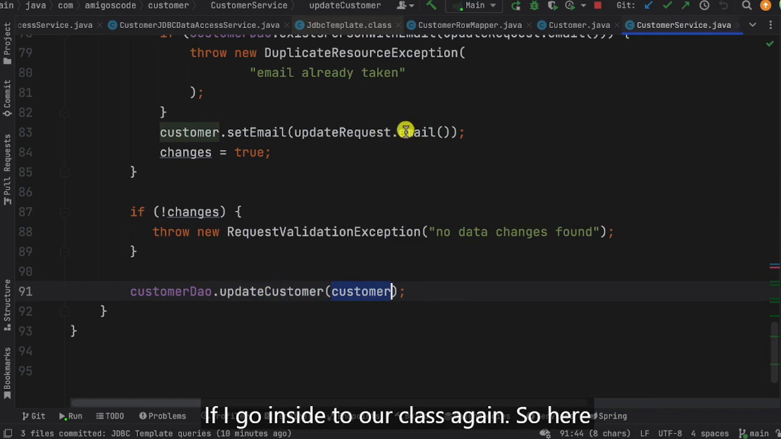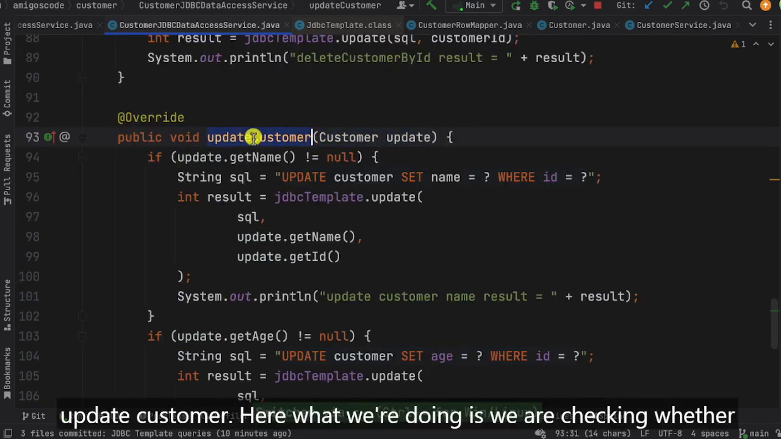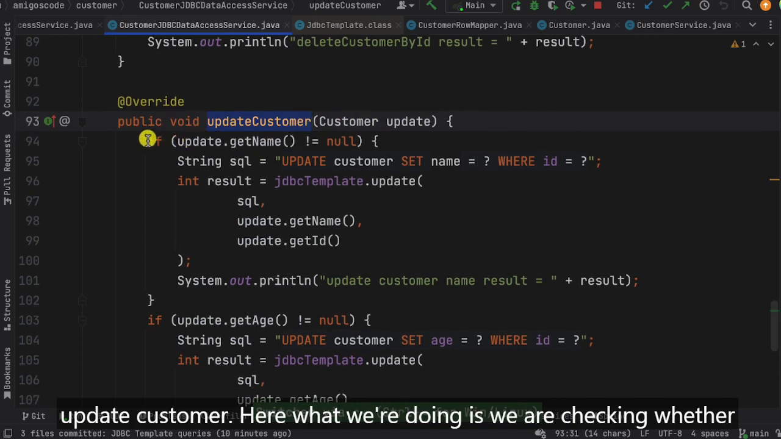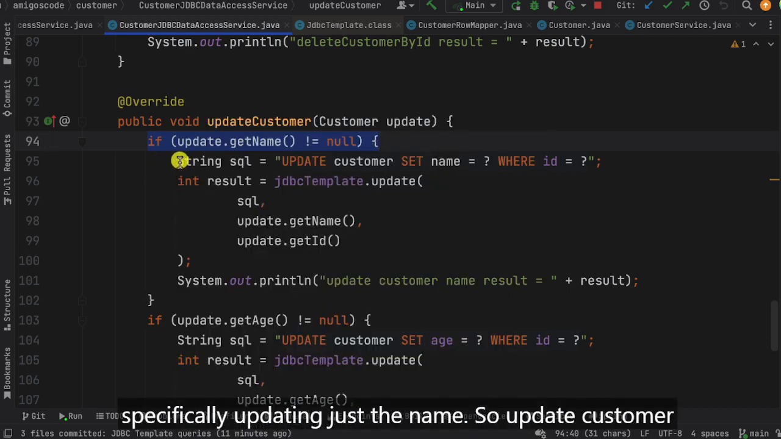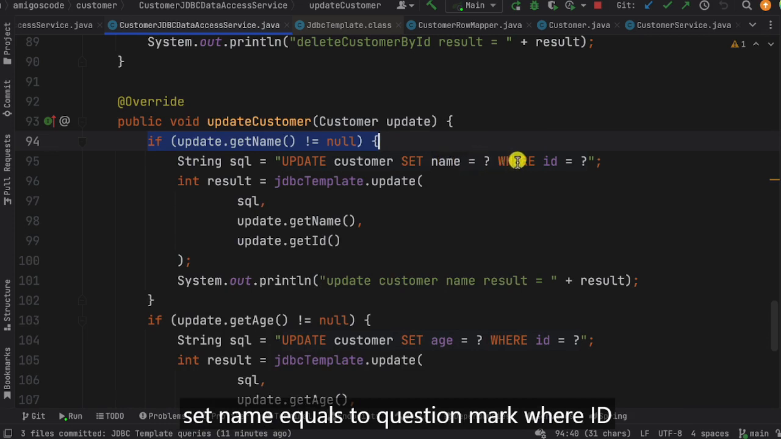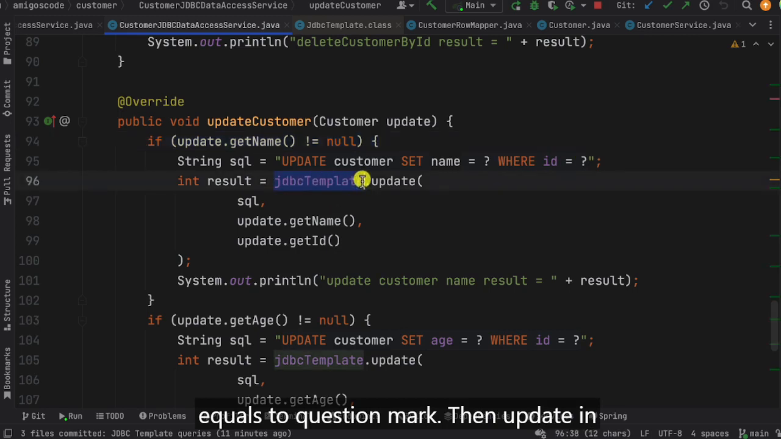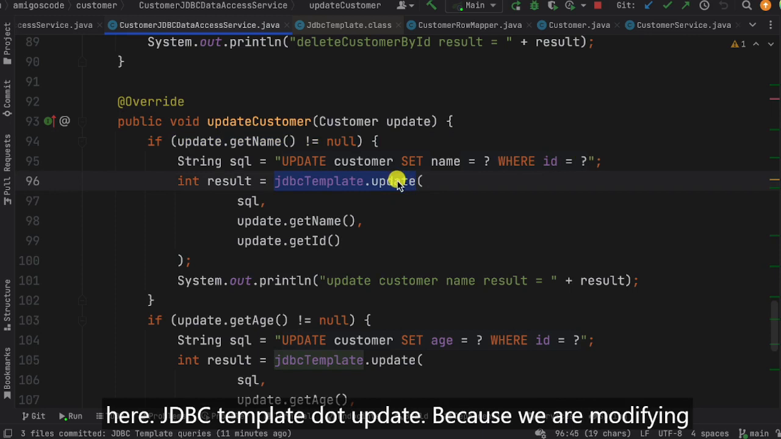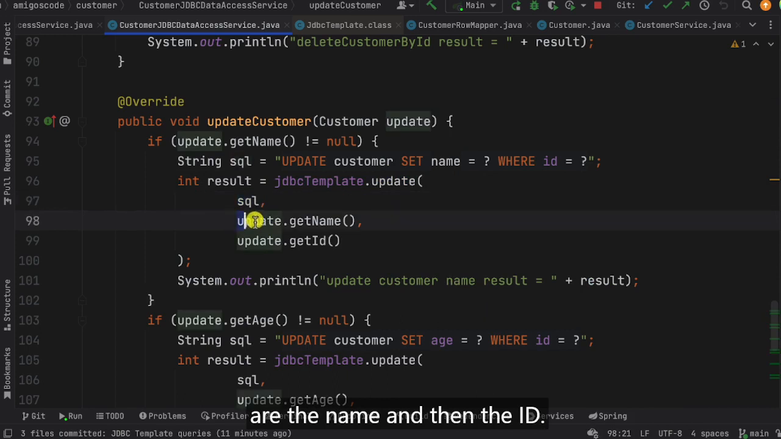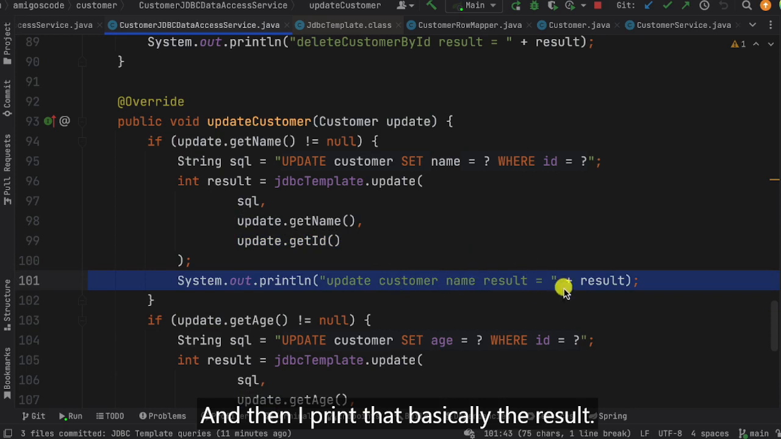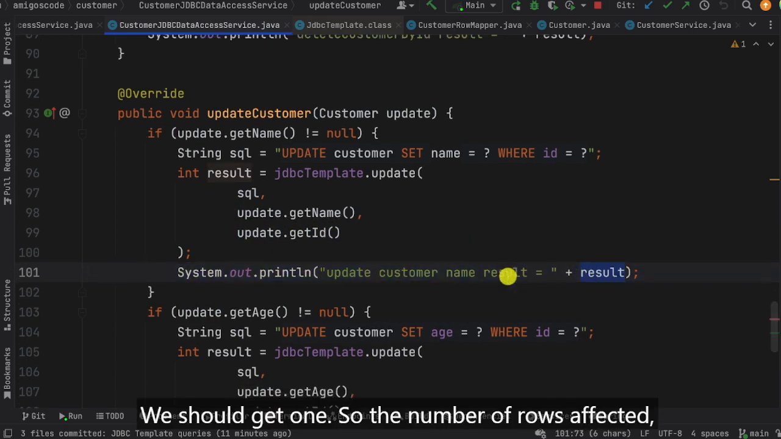If I go inside to our class again, so here, update customer, here what we're doing is we're checking whether the name is not equal to null, and then I'm specifically updating just the name. So update customer, set name equals to question mark, where ID equals to question mark. Then update in here, JDBC template.update, because we are modifying data, we pass the SQL, and then the parameters are the name and then the ID. And then I print that basically the result, we should get 1. So the number of rows affected.